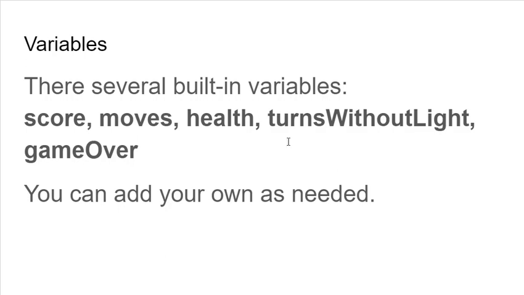Turns without light, that's how long the player has not been able to see, and that's useful for killing the player if they're underground too long without a torch or something like that. So those are some variables that are just built in. It's up to you to do something with score and health, if you want to. Moves goes up by 1 every turn. Turns without light gets calculated automatically.